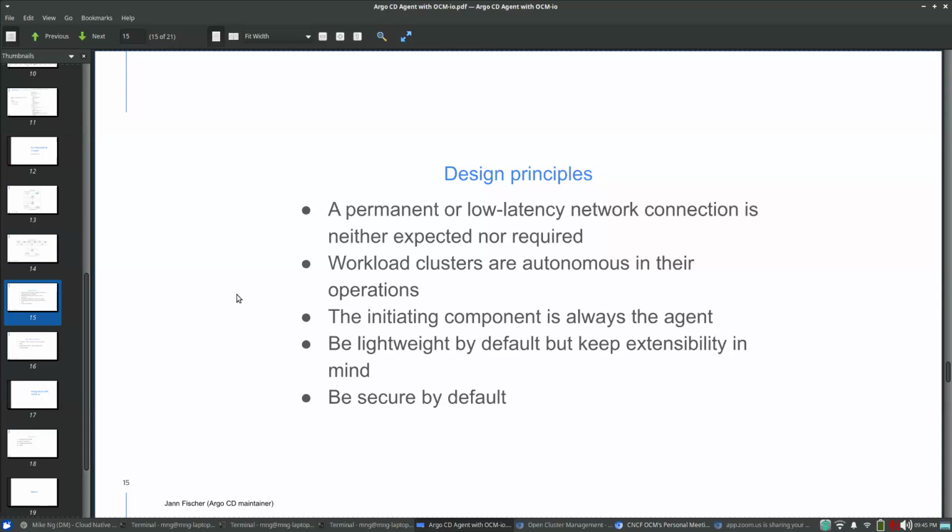It's not meant to be replacing the application controller and doing heavy GitOps operations. It's mostly just syncing the spec and the status, so to speak, for the Argo CD application. But at the same time, the extensibility that he's trying to mention here is the authentication scheme.